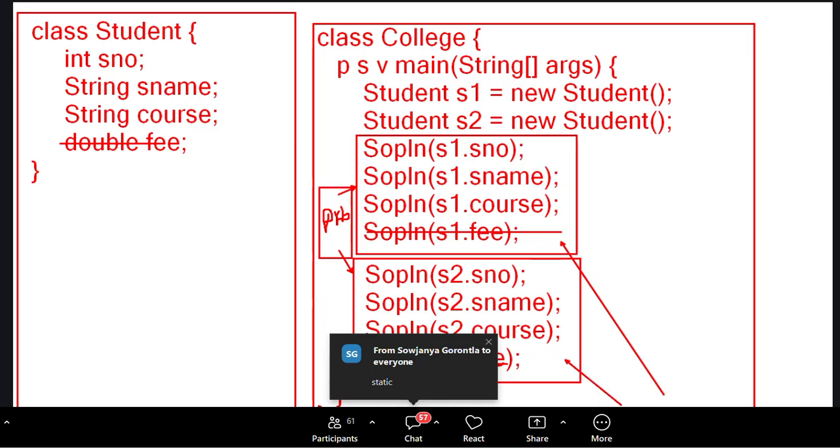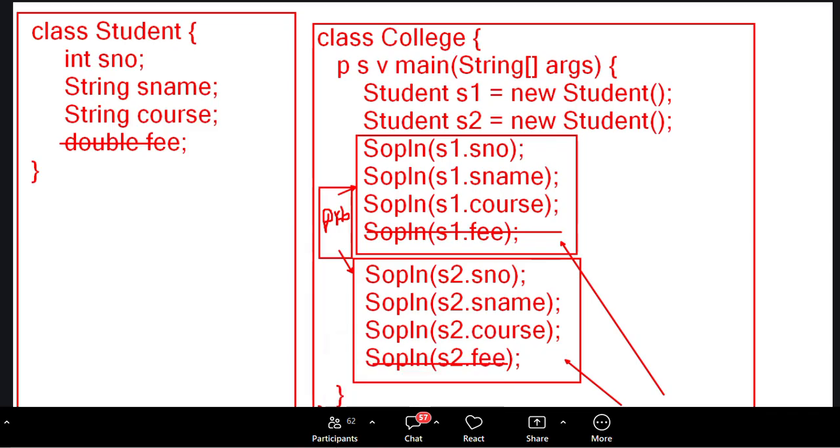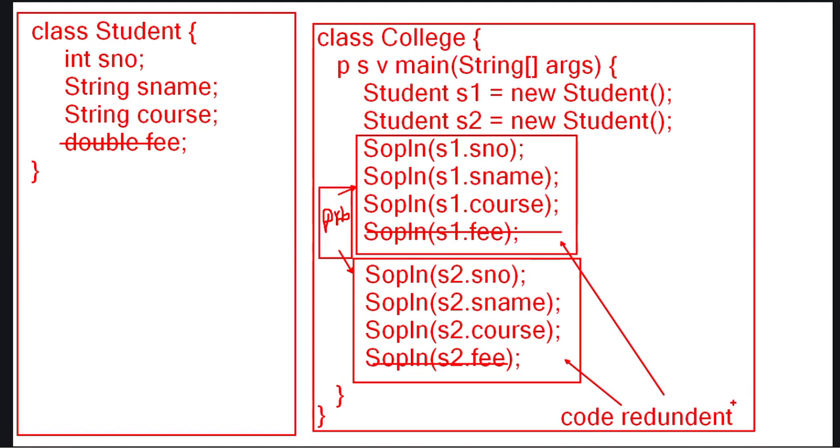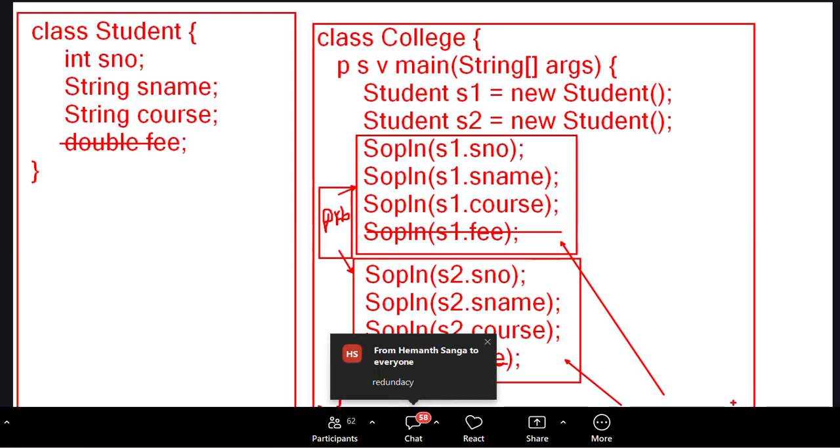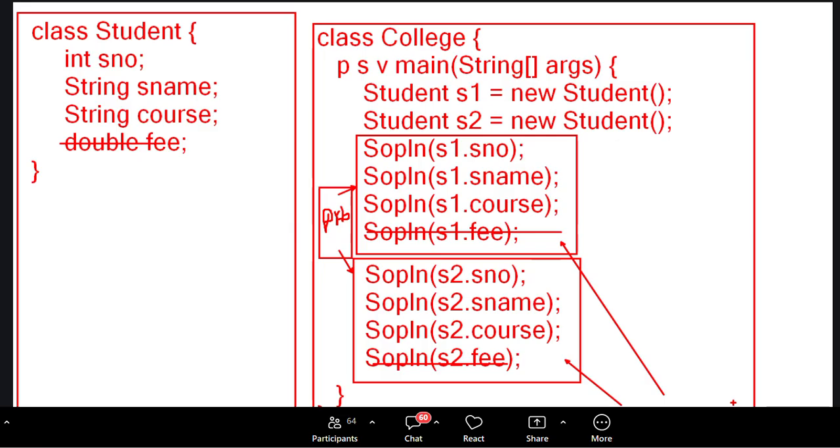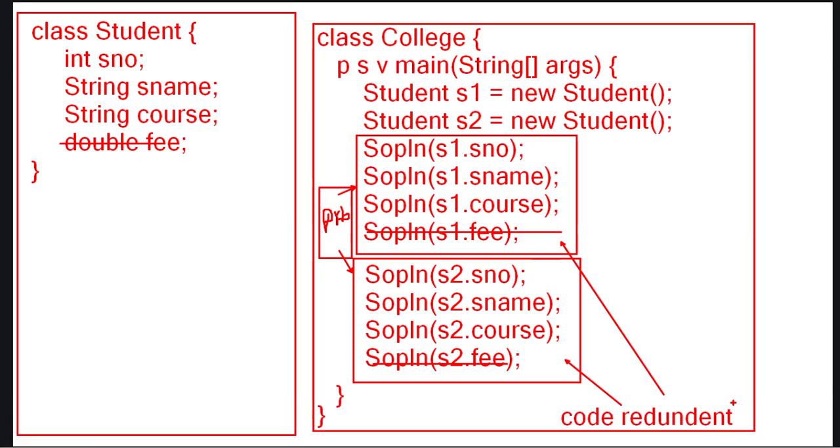Code redundant, or code redundancy. Same code you are writing repeatedly. Writing code repeatedly alone is not considered code redundancy. In future, if you want to make any changes, I have to do the same changes again and again. Then we call it what? Code redundancy. As a developer, I can make the change. But as a customer, an end user, he cannot make the change. Then what is the solution to this problem?